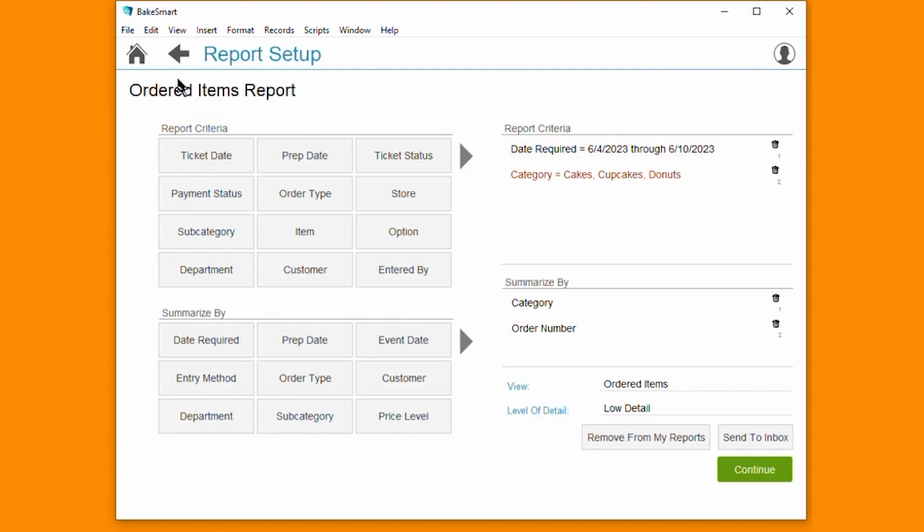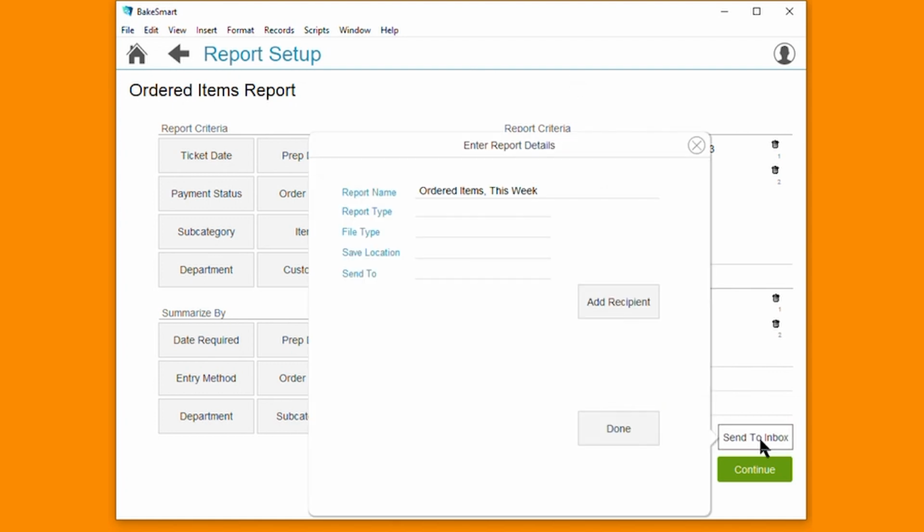From here, we're sending our ordered item reports, and we're going to set this up to send to our packer every morning, a half hour before she starts her shift. And from here, we're going to go to Send to Inbox. This will populate a screen where you can let BakeSmart know who you want this to send to and what frequency. You can change the name of the report if you'd like here. We're going to leave it what it is.